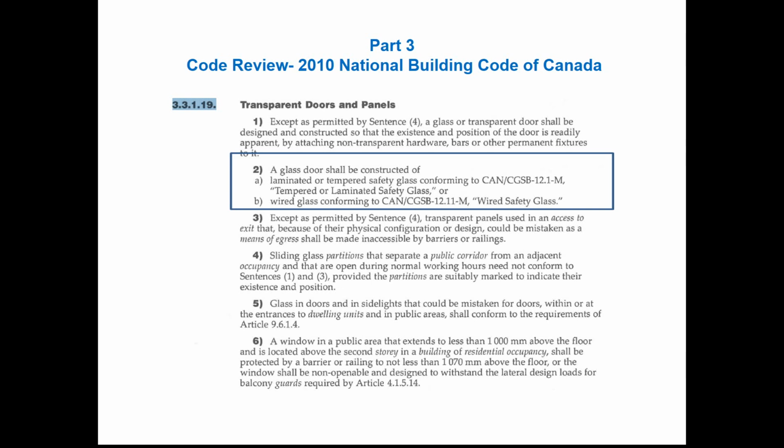Okay, and they talk about Part 3. And once again, it's transparent doors and glass conforming to, and they do have wired safety glass in there, as I said, as the old standard. So these talk about the window, not less than 100 millimeters from above the floor, and located above the second story, shall be protected by a barrier. Once again, these items deal with the impact rating of a glass.